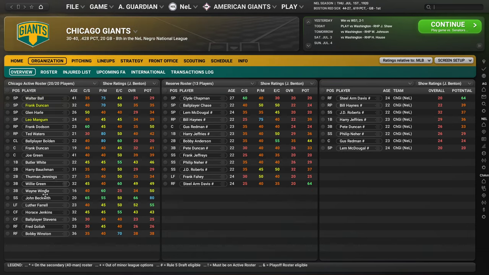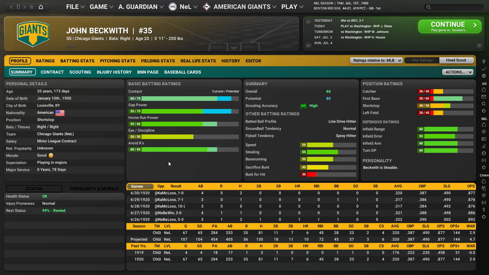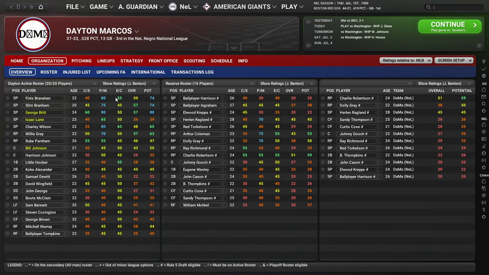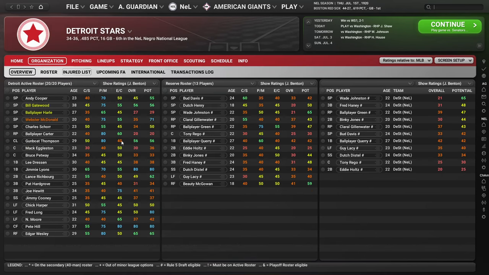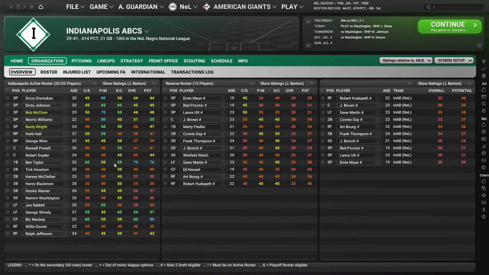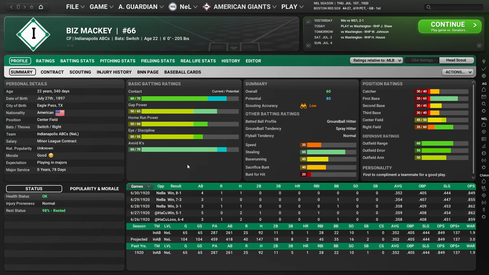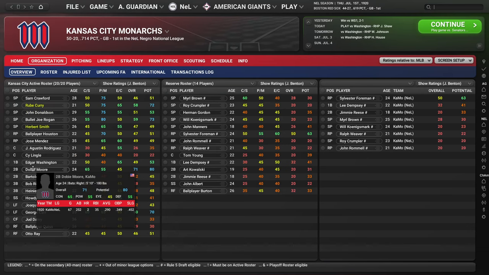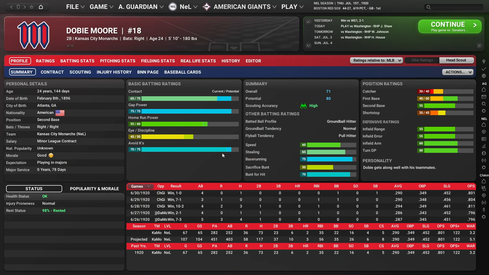Nobody here. The thing is, John Beckwith isn't a very good infielder. Otherwise, he would be number one on my list. But I want better defensive players if I could have them. What happened to some of your better players? Okay, Dobie Moore looks like the winner. I think he'd be a huge asset to our team here.